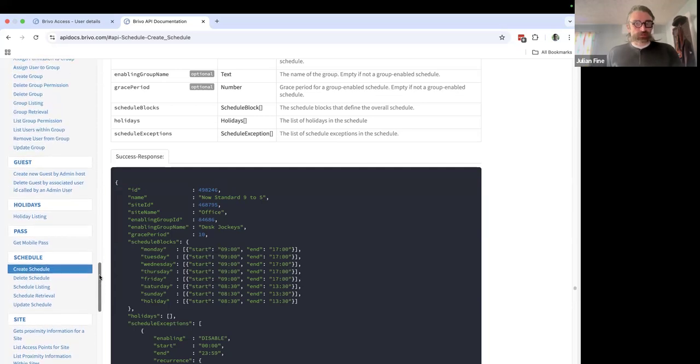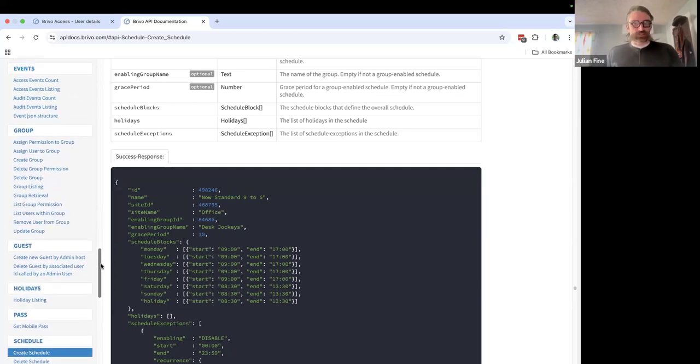Finally, let's talk about our credentials. Once a user has been created, assigned to a group with permissions, they still need a credential to be recognized at the door to actually leverage all of this programming.